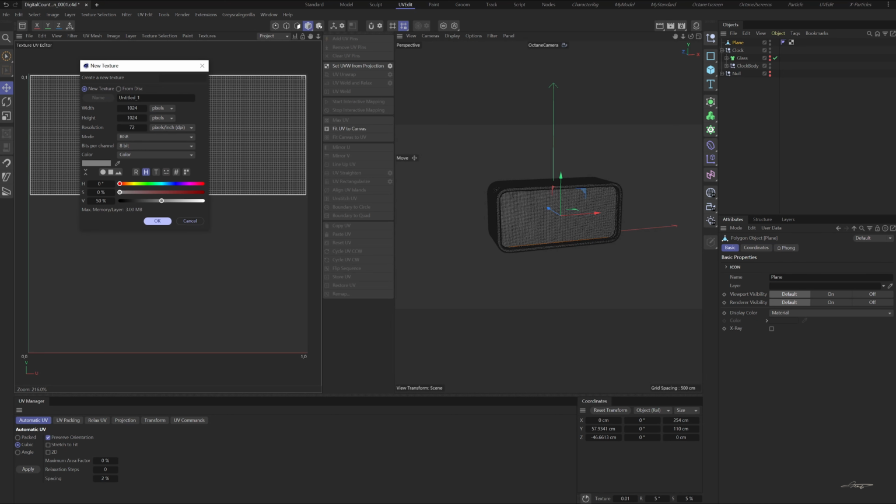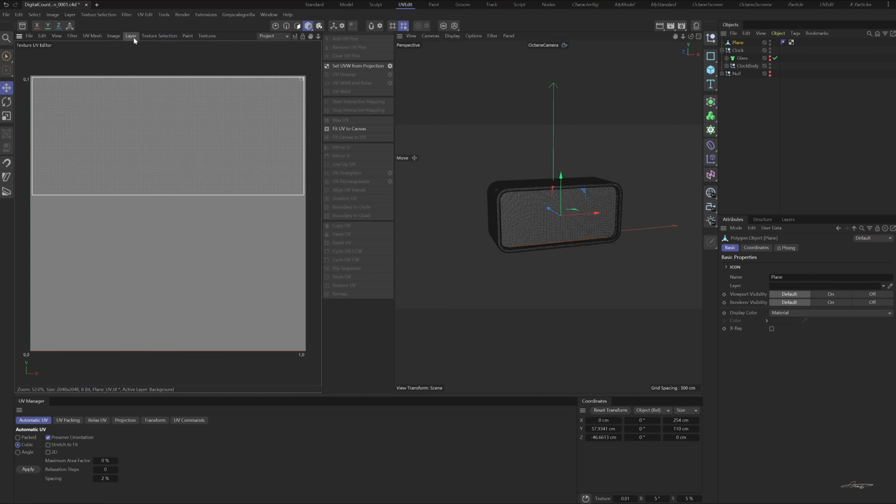In the File tab, click on New Texture. Rename it and change the resolution to 2K square. In the Layer tab, click on Create UV Mesh Layer. Save the texture.